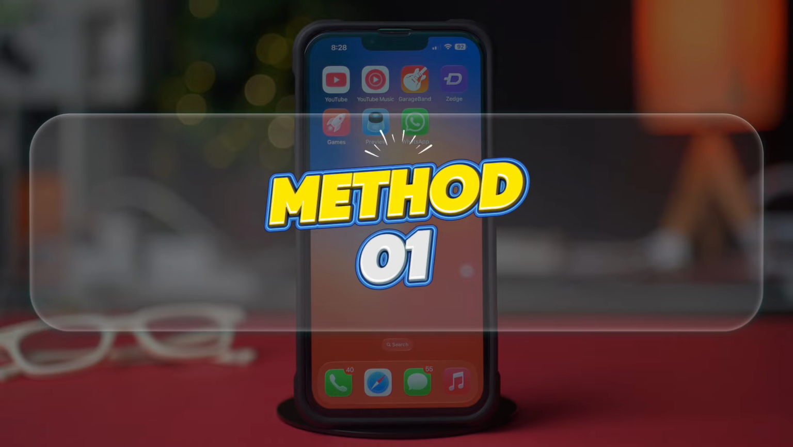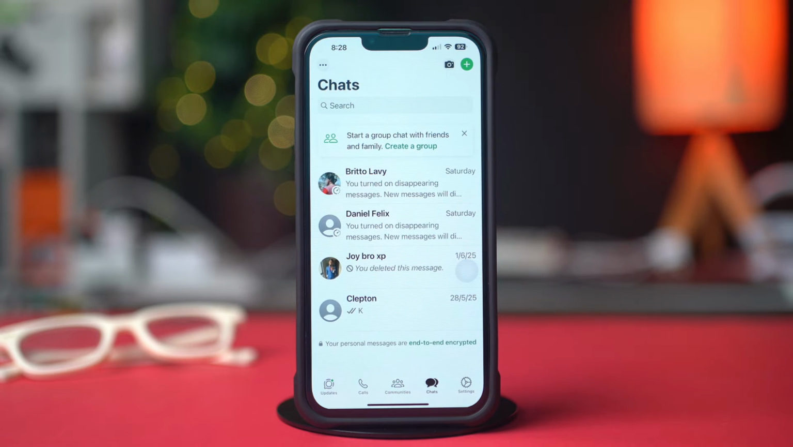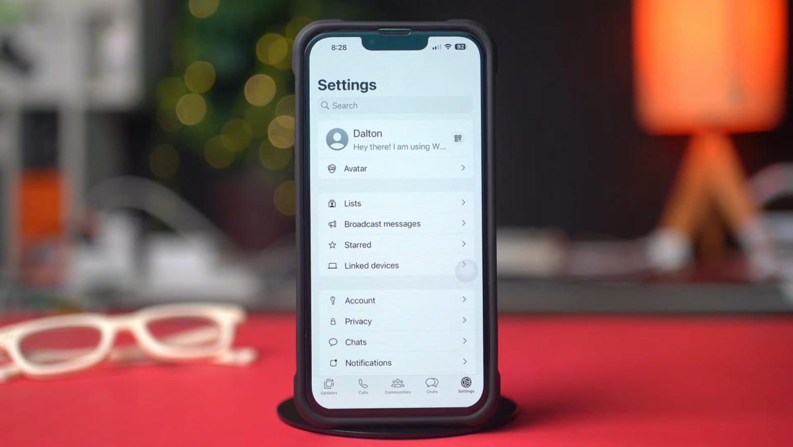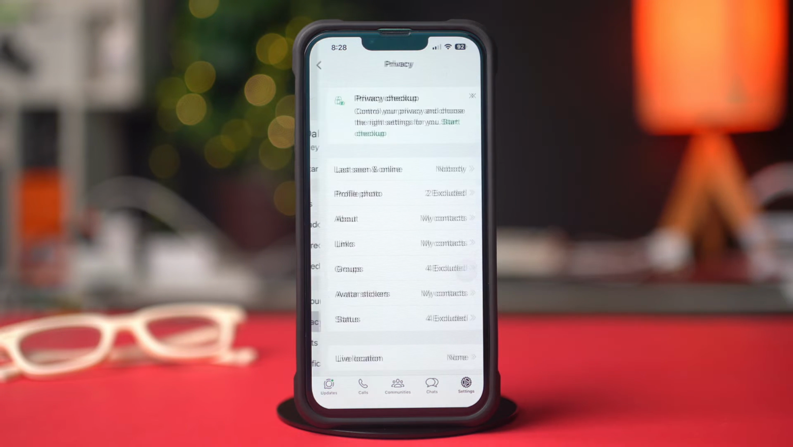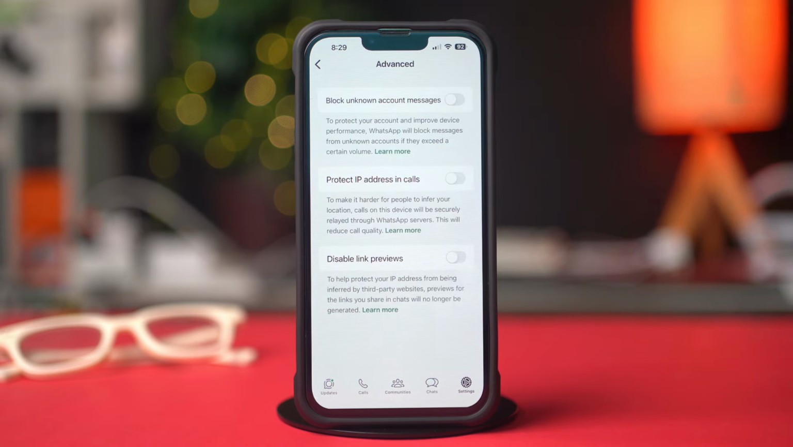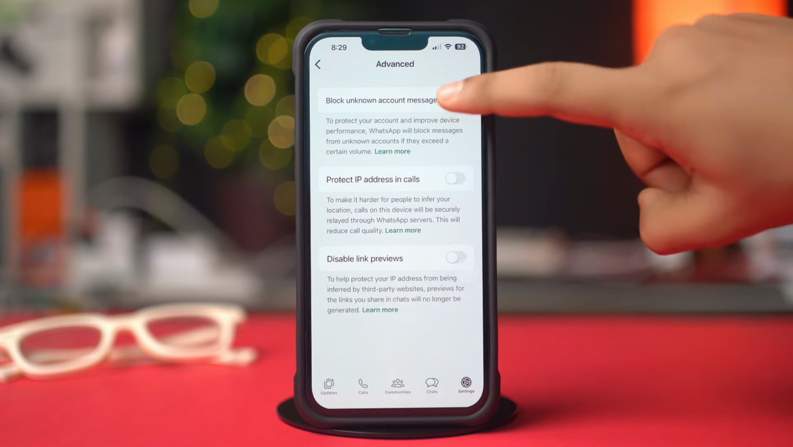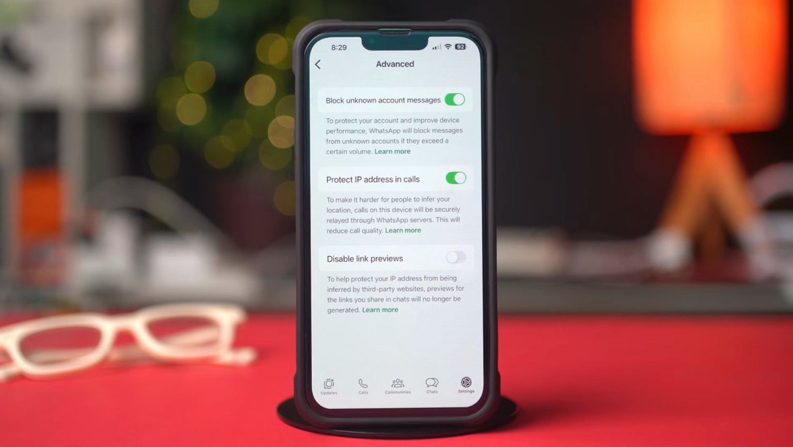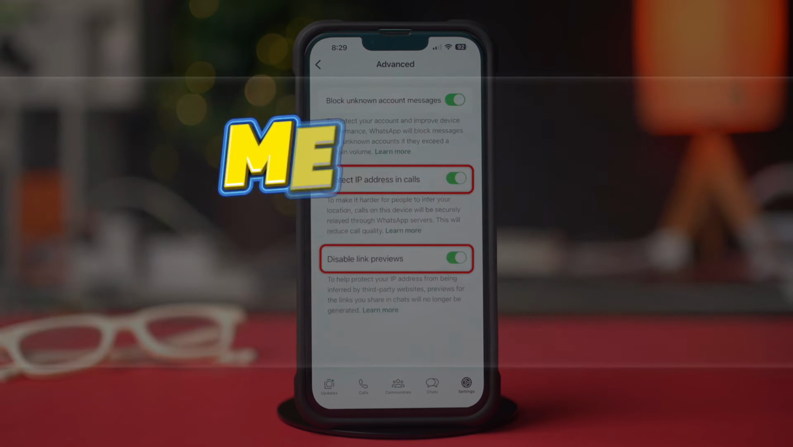Method 1. Block unknown account messages. Go to the WhatsApp app again. Next, tap on the settings icon from the bottom right corner. Then tap Privacy. Scroll down a little bit. After that, tap Advanced. Here you will see the Block Unknown Account Messages option. Just toggle it on. Also, turn on Protect IP Address in Calls and Disable Link Previews.